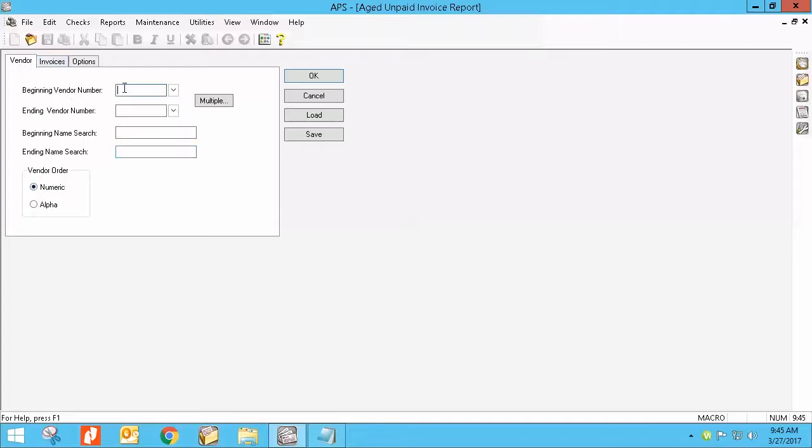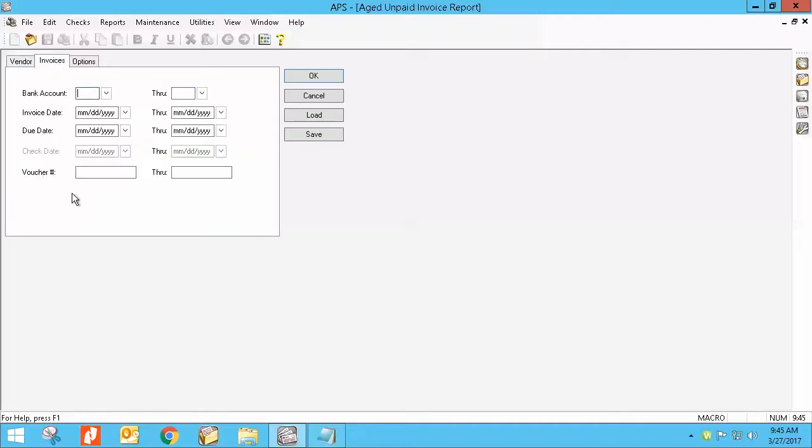I can select a certain vendor, or I can just leave this blank. It also gives me the same information here, so I can do it for just one bank account. I'm going to do it for just bank account number 1. And again, I could select a date range if I preferred, or leave it open to get everything. In this instance, I probably want to see everything just to see how old all the invoices are.